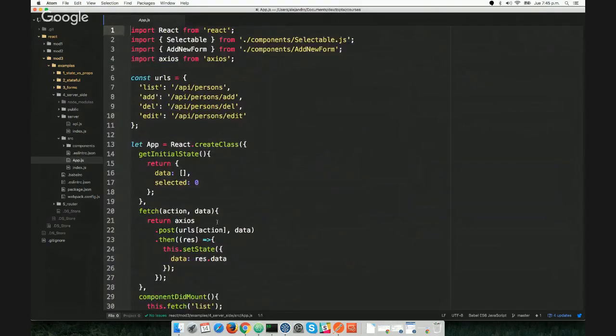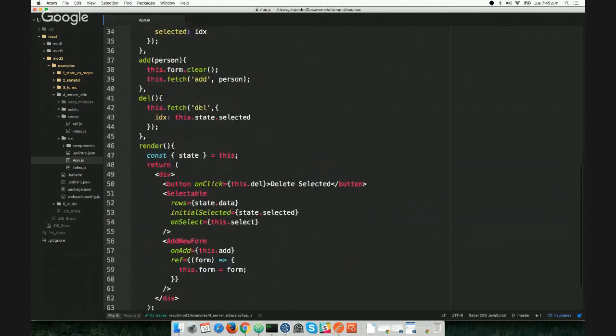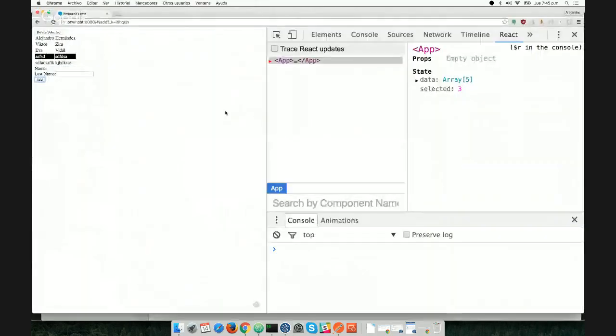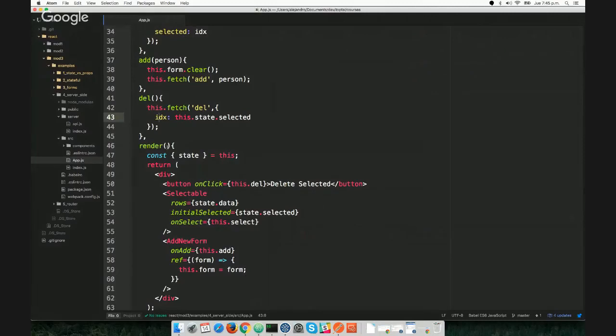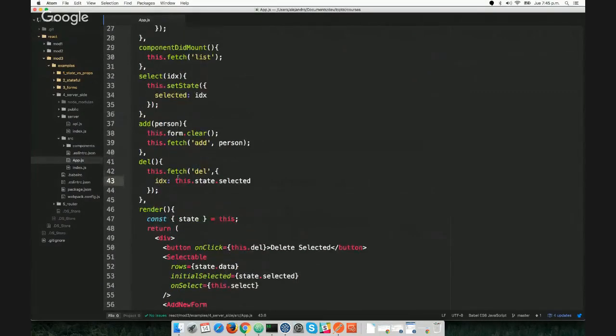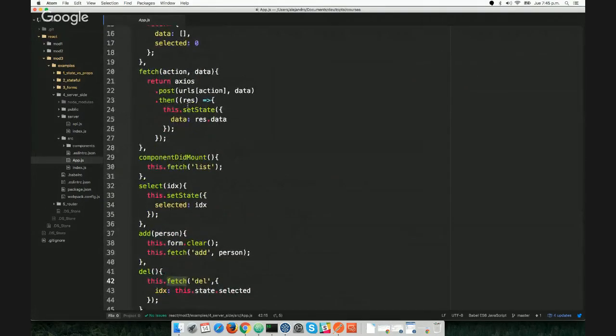So it is sending the index there from the state.selected. If we check that, we're going to get rid of this one. Oh, that's it. And all of this is happening because our fetch function, whenever it receives the result, is calling set state. This is because our API was designed to work like this.